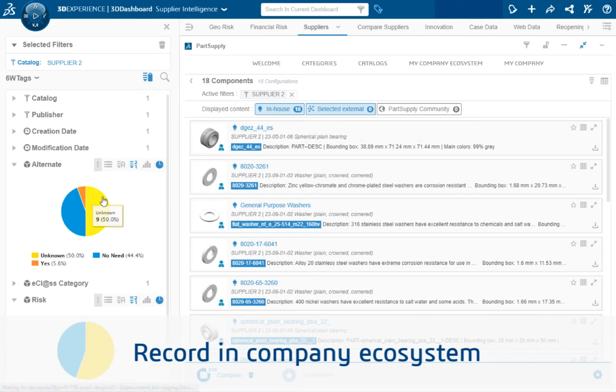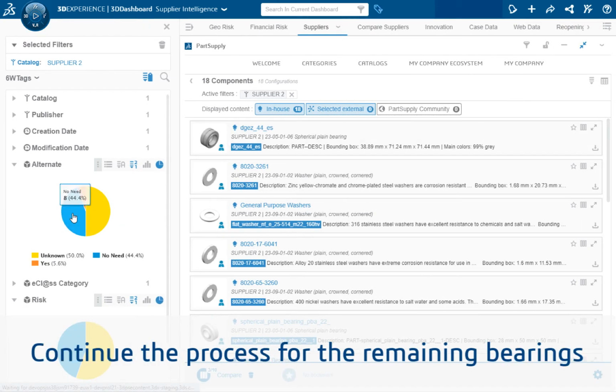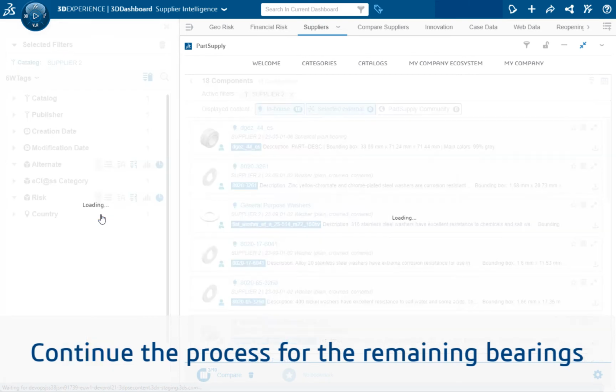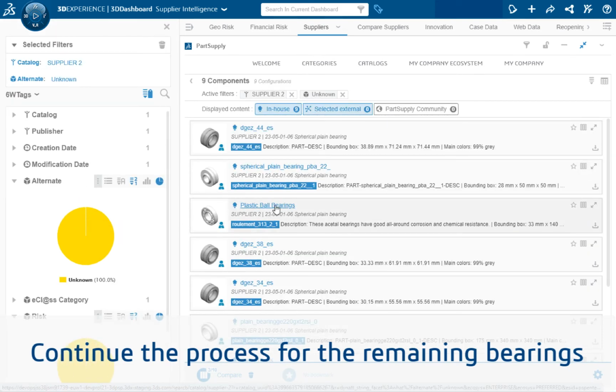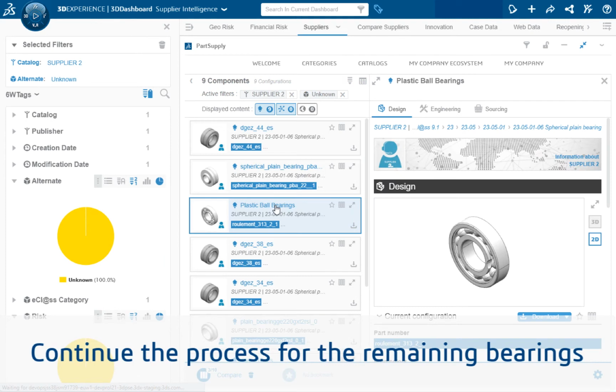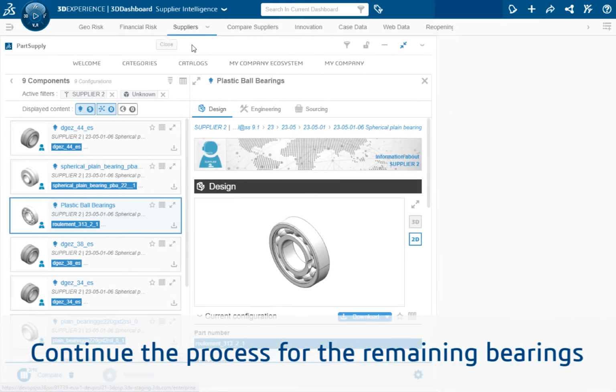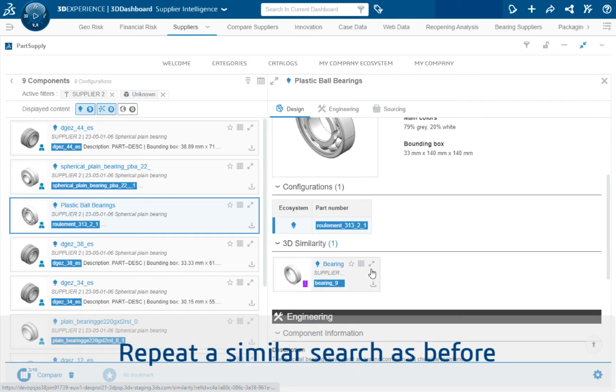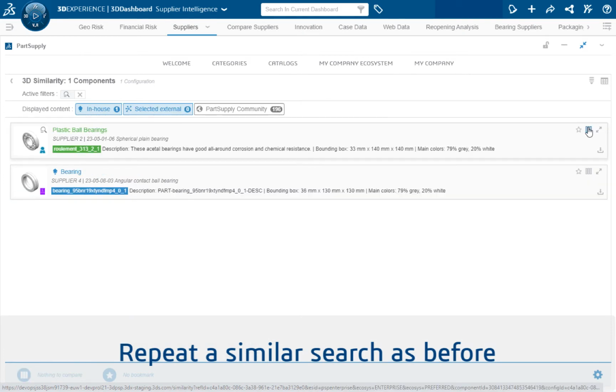I found an alternate for one part at risk. Now I need to do so for the remaining bearings from Supplier 2. However, some parts do not have alternates available in my company's own parts catalog. For this last part, we perform the same search.